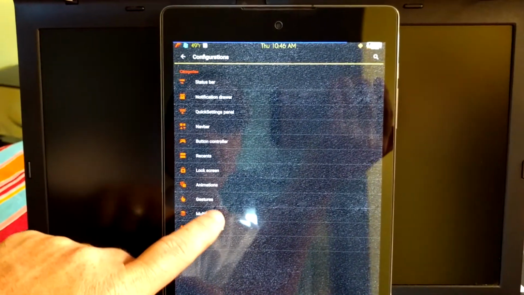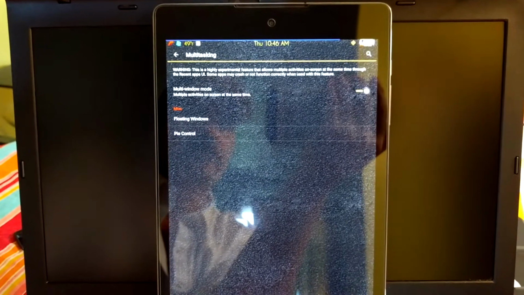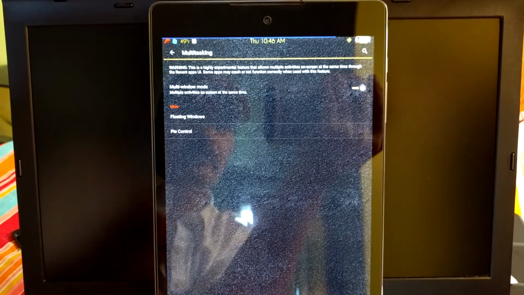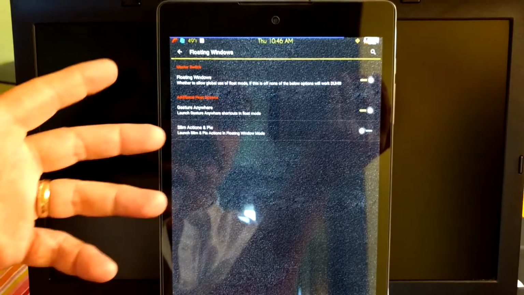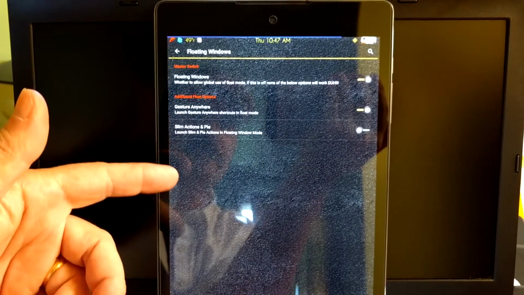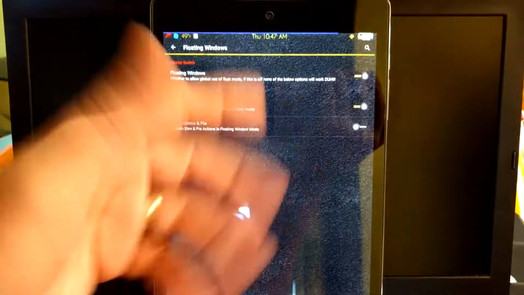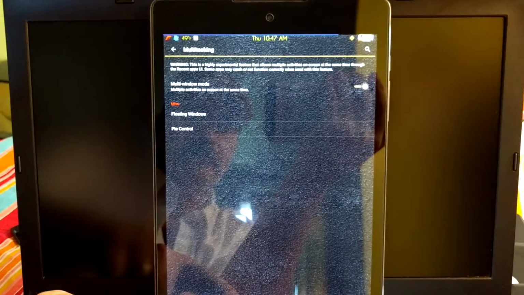Next up is going to be the multitasking. This is going to be where you find your multi-window mode, floating mode, and your Pi. Under floating mode, if you pick that, that gives you gesture anywhere and slim actions and Pi under the floating mode. You can go with that if you like.